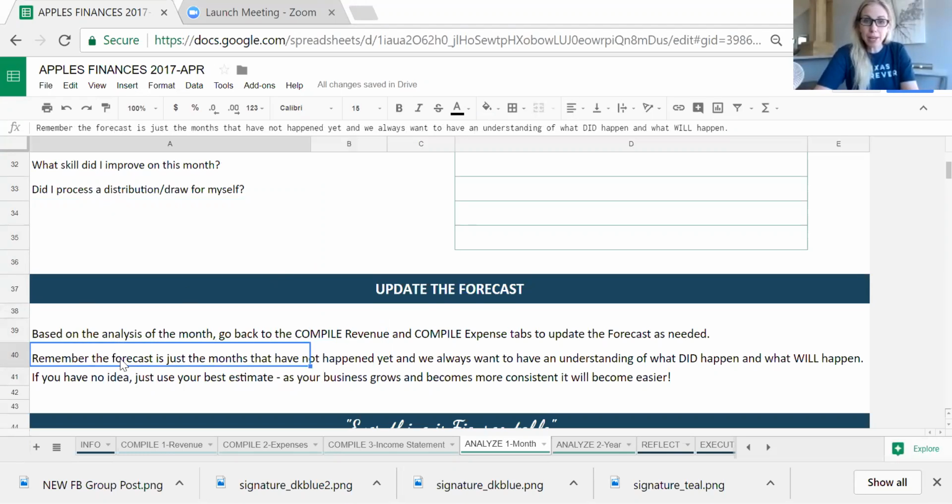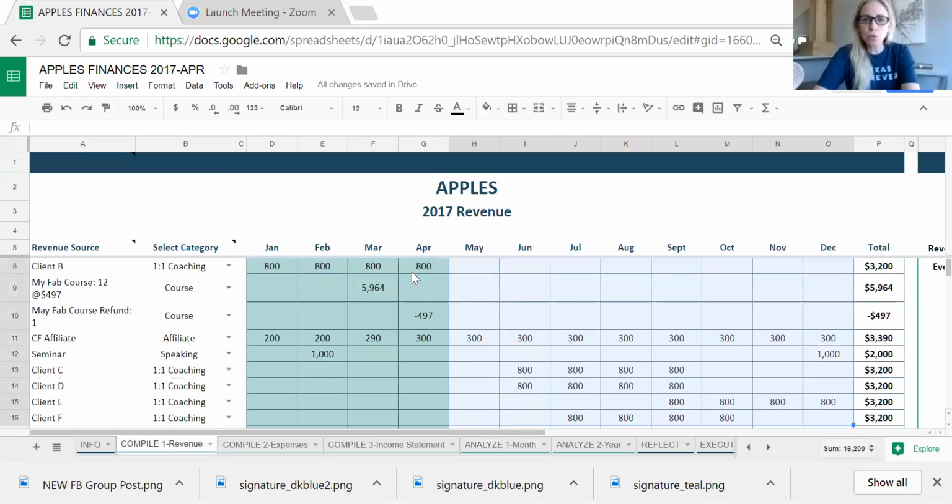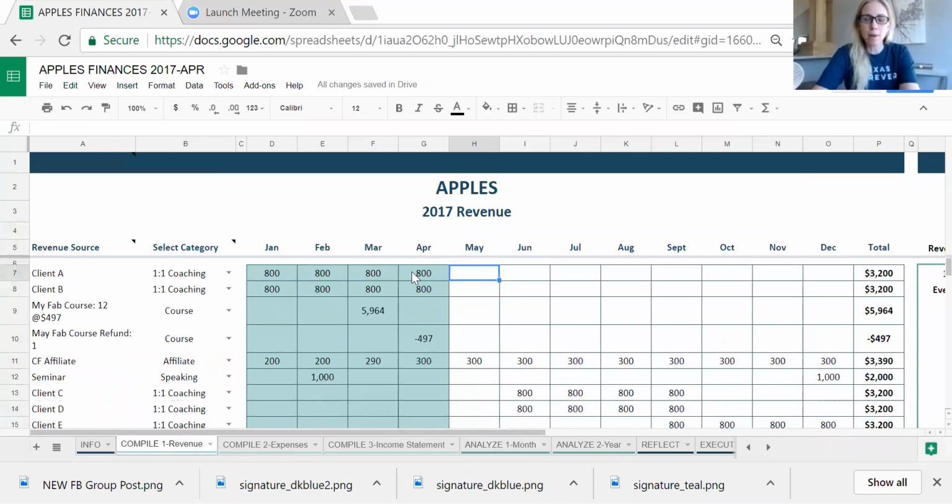So you do this by going back to your compile revenue and compile expenses tabs. Let's come back to compile revenue. So we're saying that this is an April file, so I need to update May through December. And this will make sense once you start the flow of your business month to month. This will make a lot of sense for how you're updating the actuals and then moving forward.